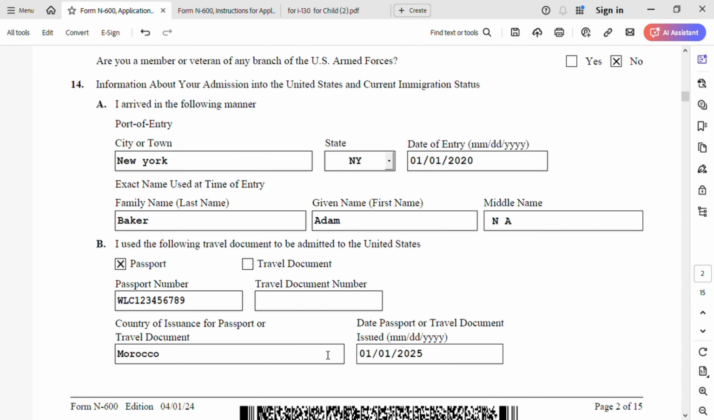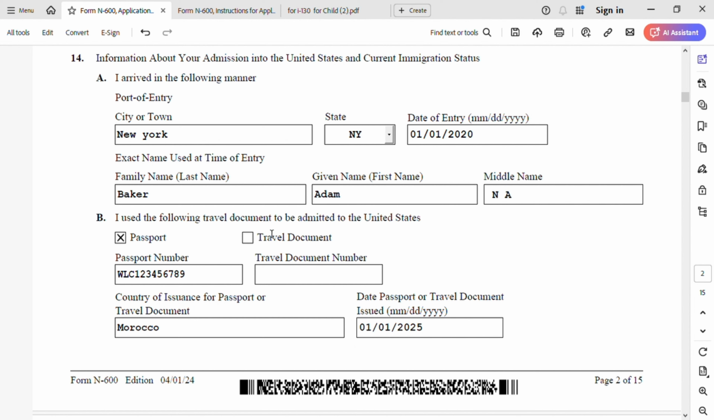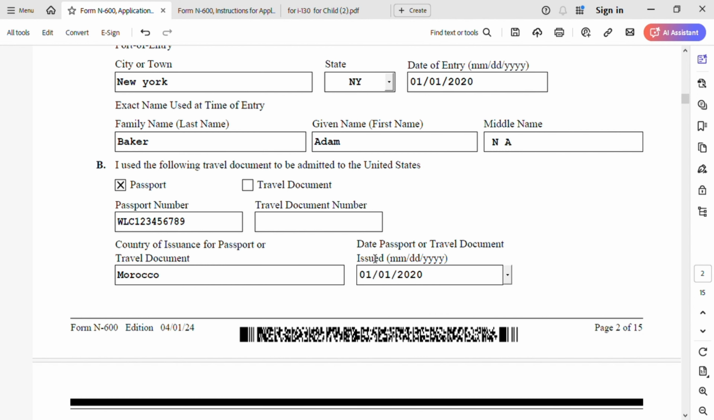I use the following travel document to be admitted to the United States: passport. You're going to give the passport number right here. This is an example, WLS, and you give a number. Country of issuance of the passport or travel document, in my case, is Morocco. Date passport or travel document issued. It's the issued date, I'm sorry, this one should be 20. This is not the expiration date. This is the issued date, not the expiration date.